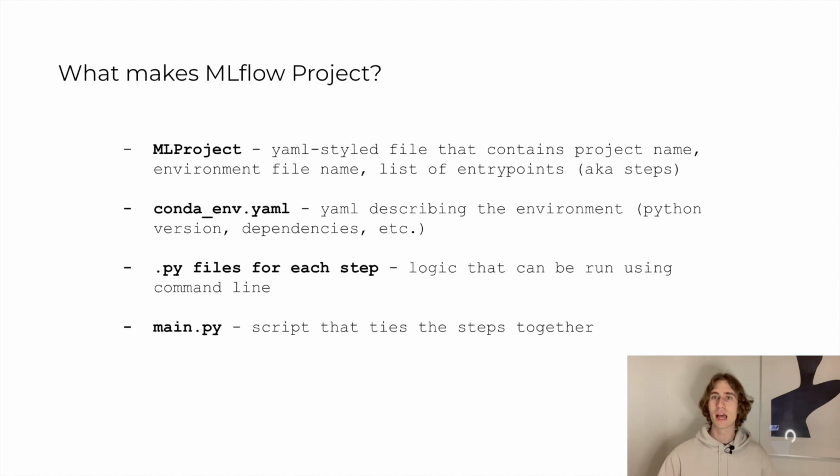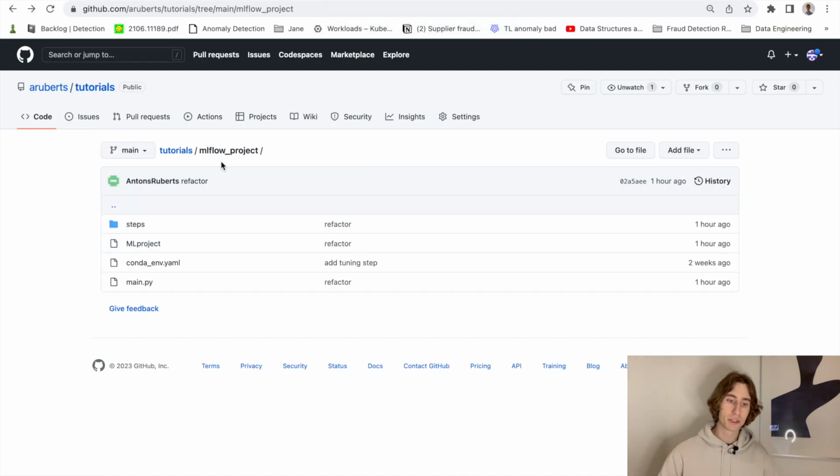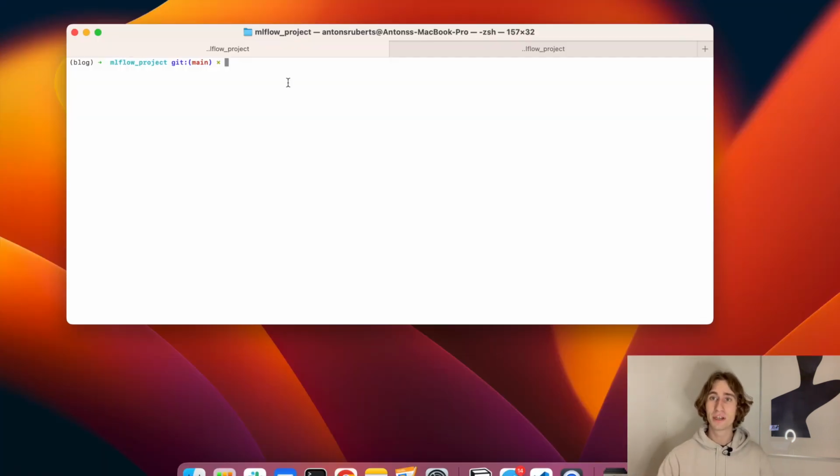Now let's see how I used MLflow projects in one of my example projects. First things first, just go to my tutorials MLflow projects folder and copy or pull the entire repo. You're going to need it if you want to run this example side by side. As you can see, I already have it on my computer and I'm inside MLflow project. So when I call ls, it's going to give me MLproject, conda-environment.yaml, main.py, and a folder called steps. And then also I'm going to have a data folder which you don't have yet, but you will get it once you run the pipeline.